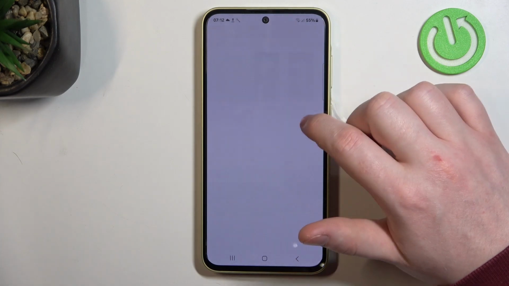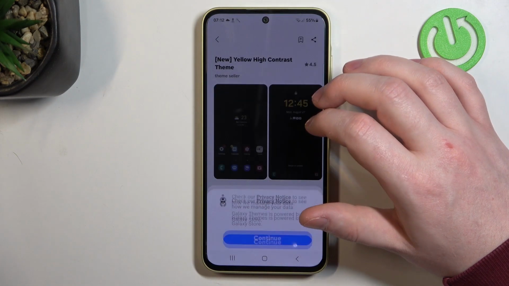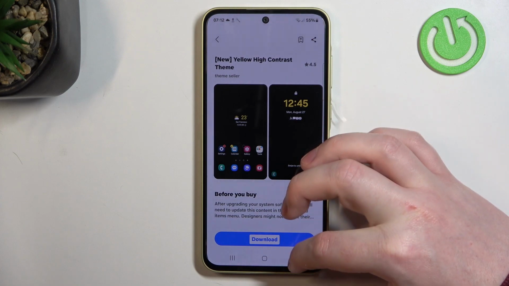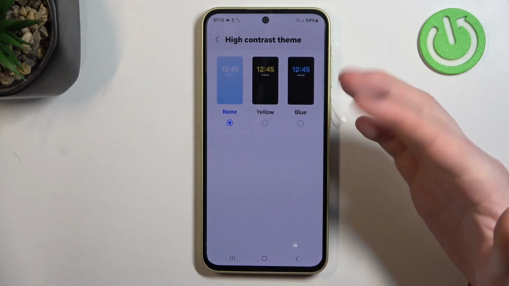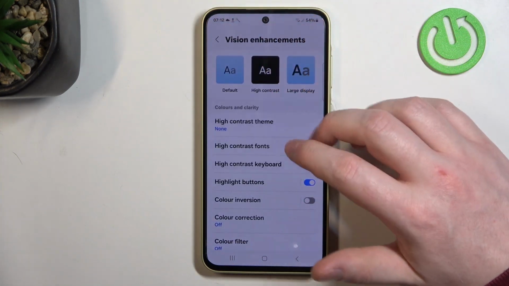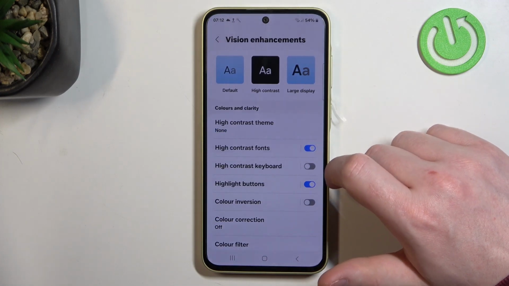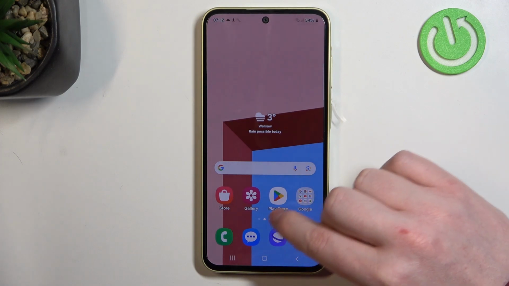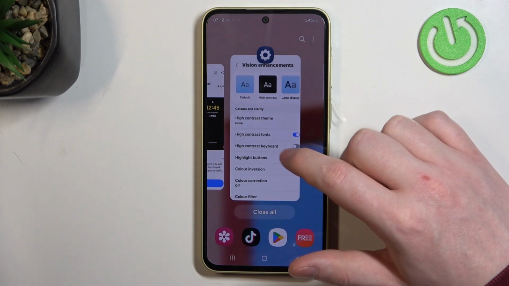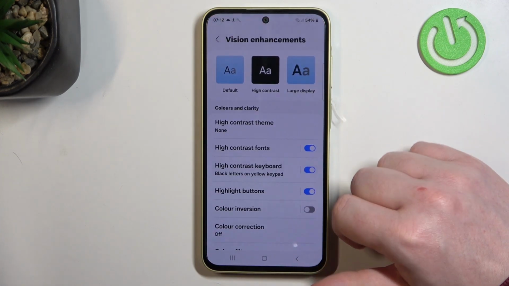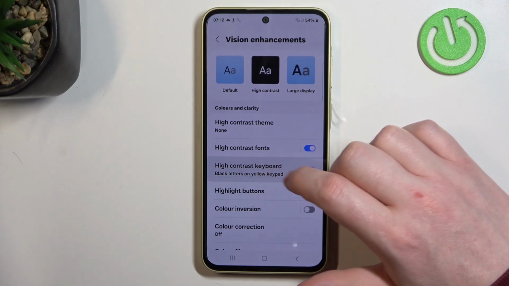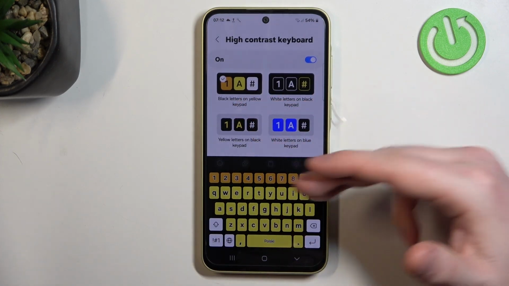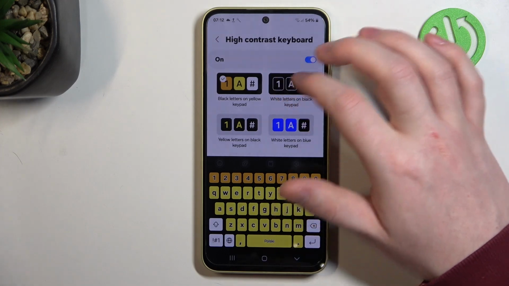Next is the high contrast theme. You can switch between yellow, blue or none, but you will need to download the different contrast themes if you want to use them. Then we have high contrast fonts. It will add black outlines to all of the text, and it's mostly visible on our home screen. Next is high contrast keyboard, and it will basically change our keyboard to this yellow thing like this, and that's the default one.